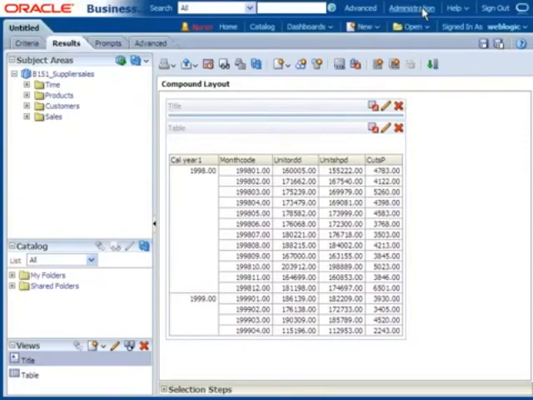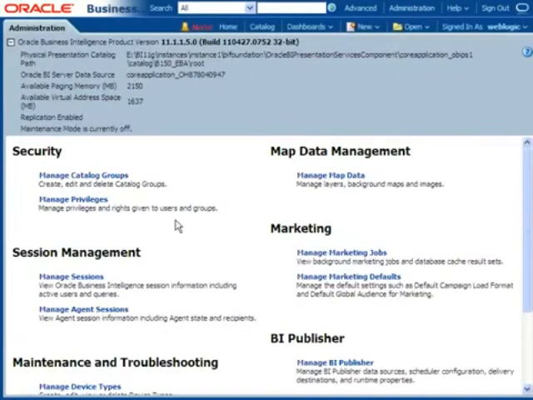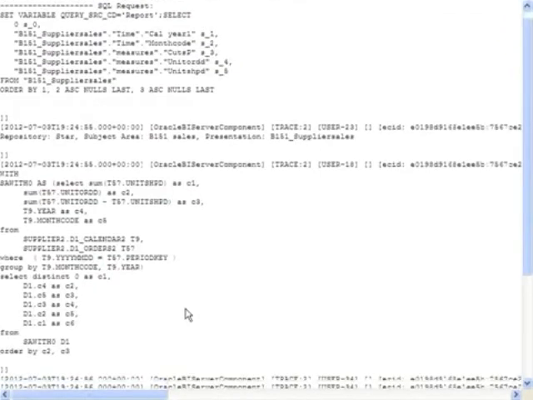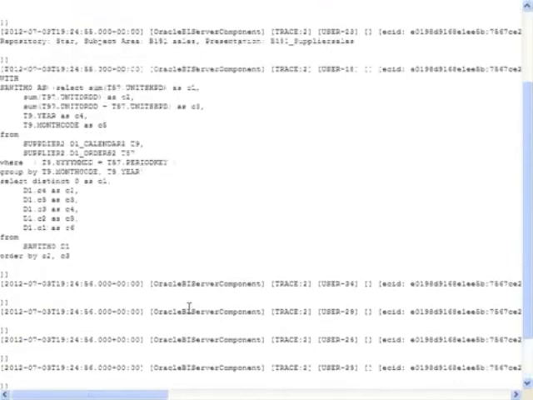Administration next. Manage sessions next. At the bottom of this one we have our view log. Go to the view log. Click on this view log. Then if you see here carefully.